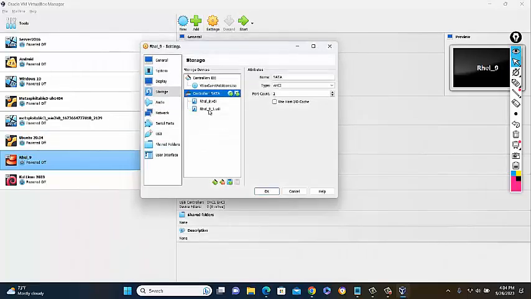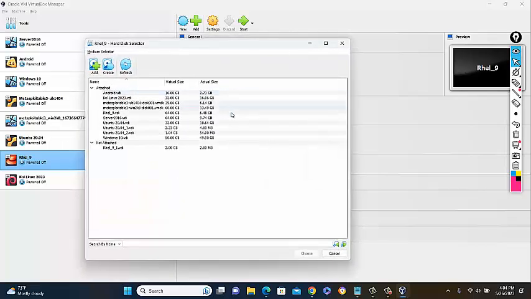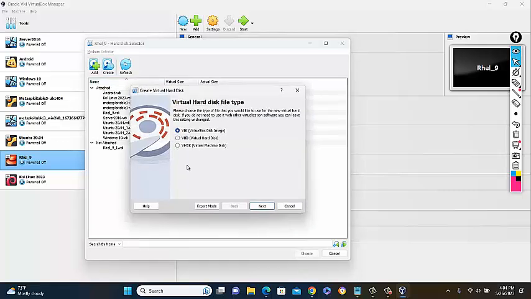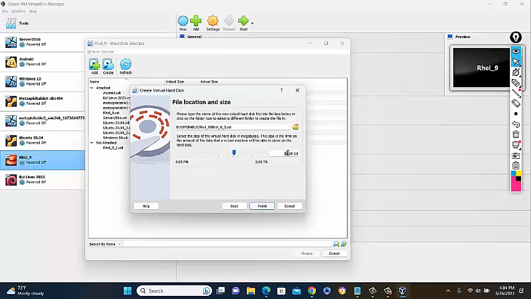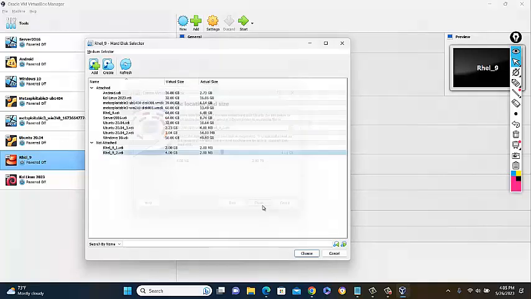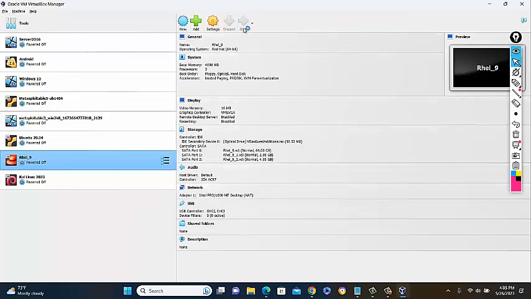Now here 1 hard disk has been added. I am going to add 1 more hard disk. So create a new hard disk, next, and here I am going to add 4 GB of space for this hard disk. So it is also created. Okay, now choose this one. So there are 3 hard disks attached, you can see here. Now I am going to click OK and start the system.